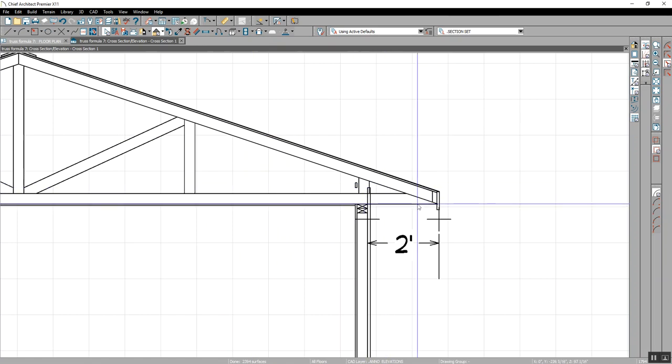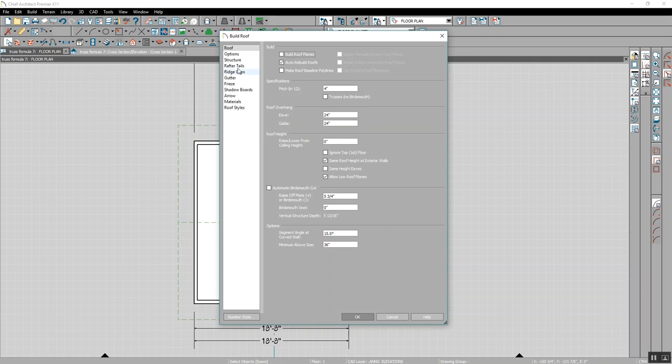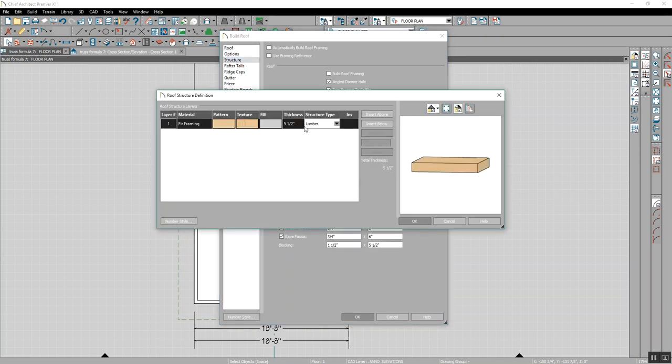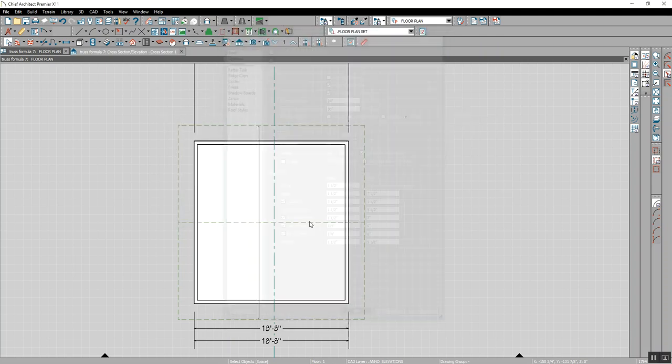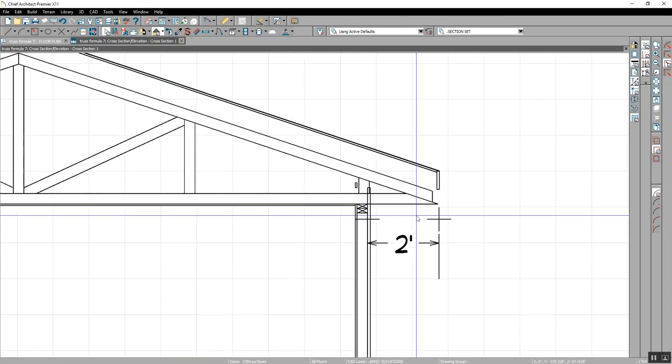Okay, there's 4/12. Look, it's working out perfect, man. Whatever, that formula seems to work. Now, here's something I wanted to check. In this dialog box here, I don't know what your roof structure is. Mine is set at 5.5, but I'm going to set this at 12 and see if this messes us up. Cross section, roof building on.